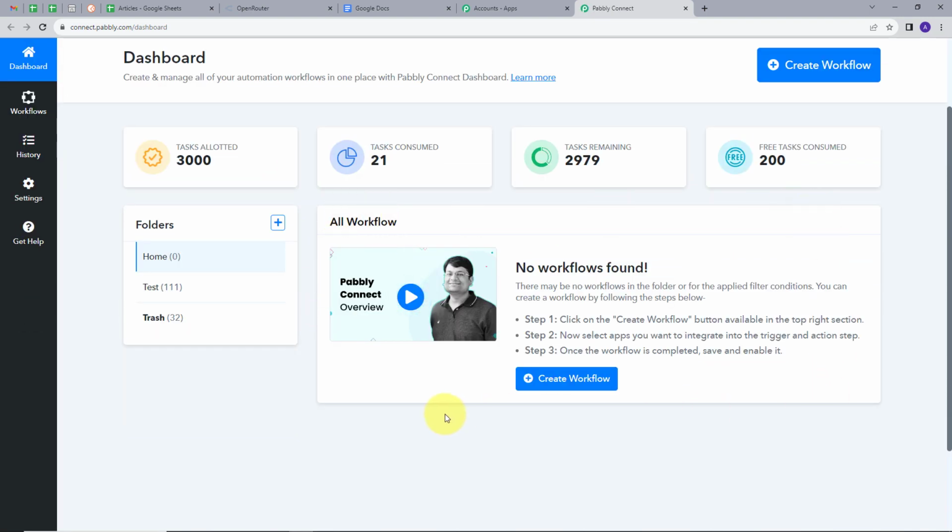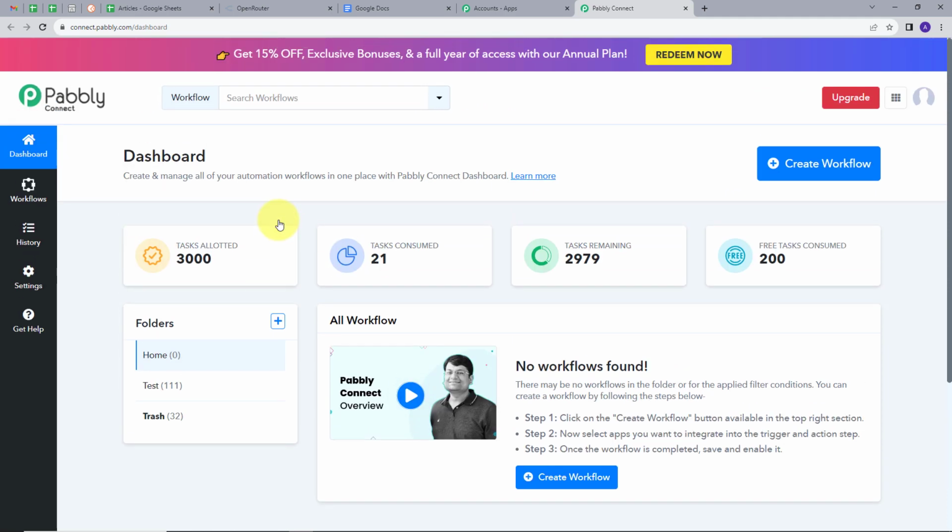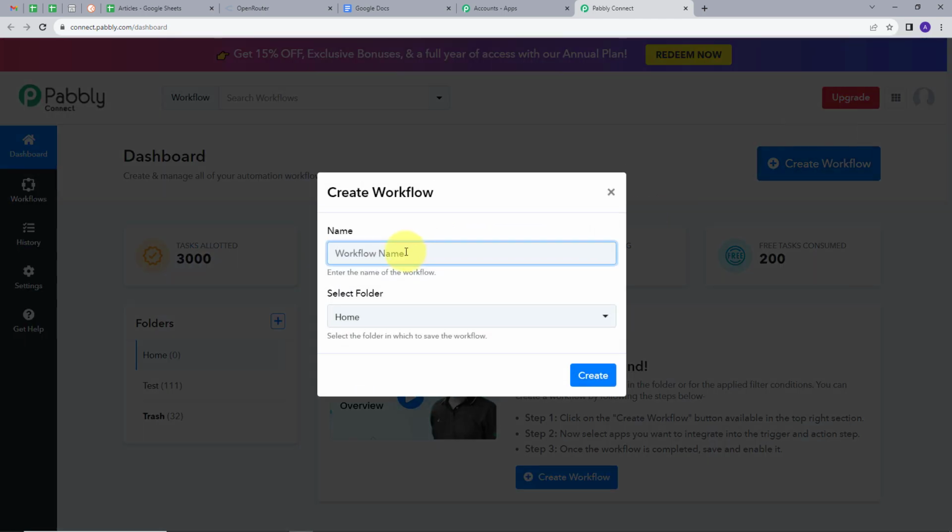Here, this is the workflow section and we can see all the workflows that we will create here. And this is the folder section. We can create a new folder here and we can save any workflow in any particular folder that we want. And we are going to create a new workflow. For that, I'm going to click on the Create Workflow button and this window will pop up.